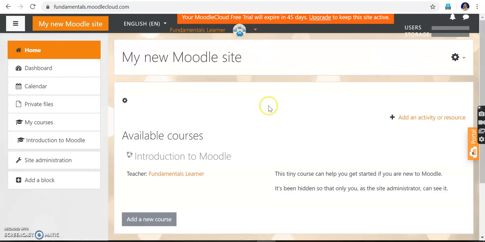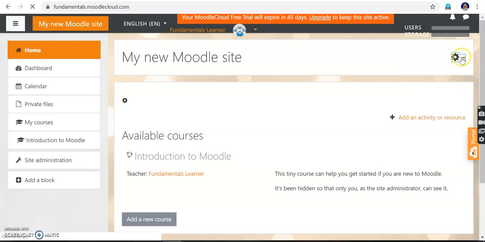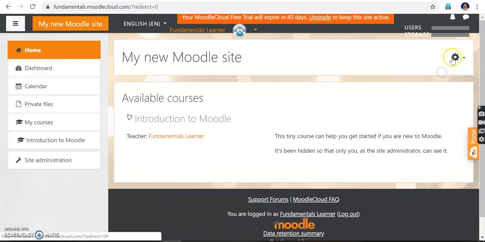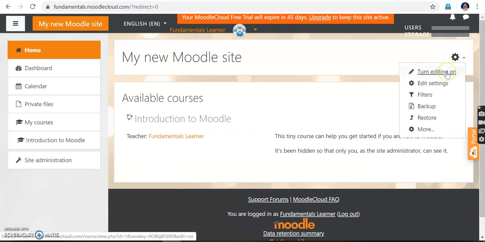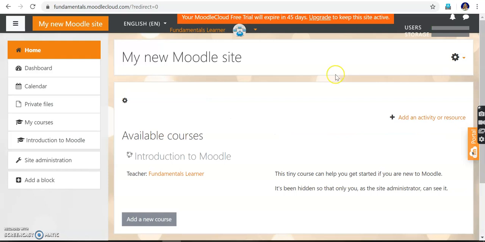Now we are going to see, already I said that there will be already an introduction to Moodle course created by the Moodle itself for our convenience, right? Okay, now we want to create our own course. So this is your gear icon. Go there, click it. You can see already editing is off, right? You have to turn editing on. Now the editing is on, only then can we create the new course.